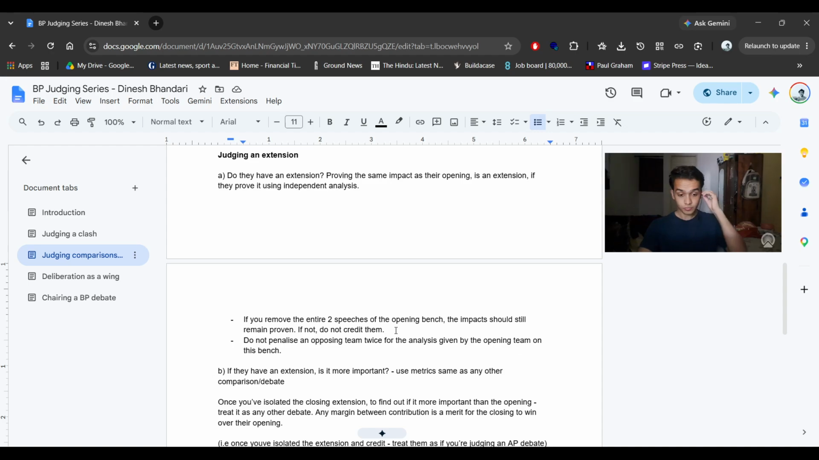What does that mean? Any repetition of any logic from the opening 2 speeches should be removed. So, let's say CG comes and says, we agree to the premise that OG has proven, we are going to build upon that premise and give you new independent analysis for the impact to exist. The independent analysis and the mechanisms have to be new. Or if they come up and say, we agree to all mechanisms they are talking about, here are the impacts that they do not prove, and they just extend on the impact.